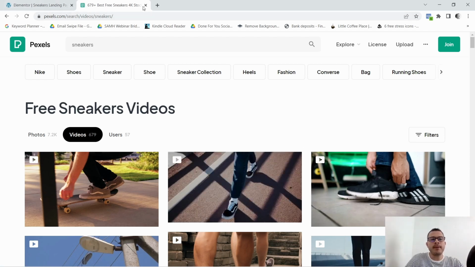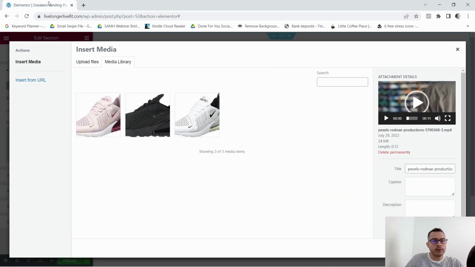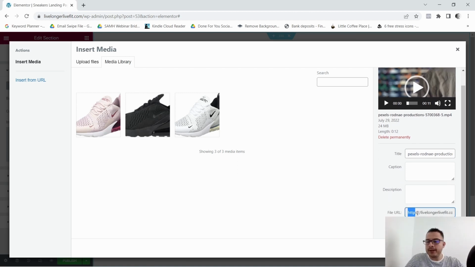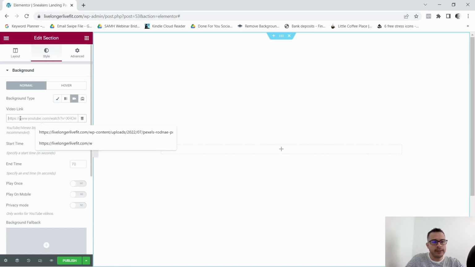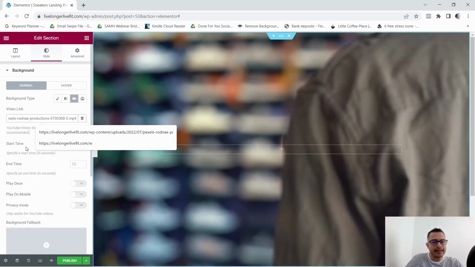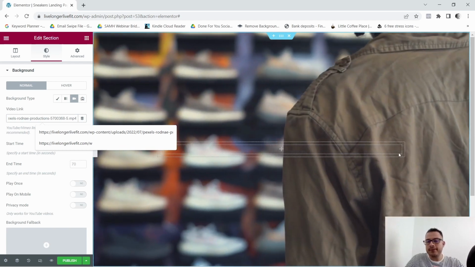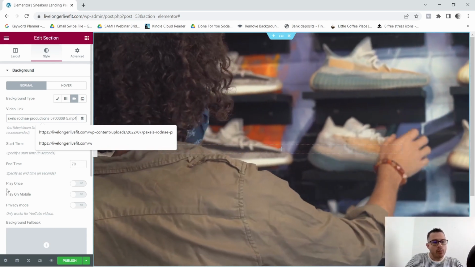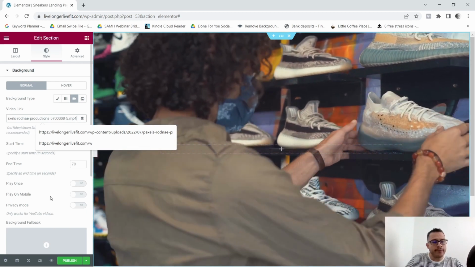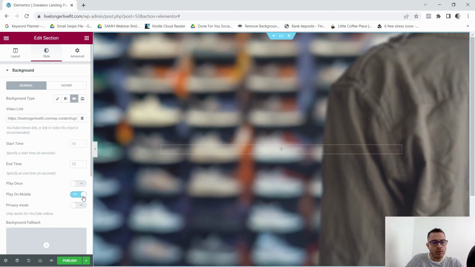So now coming back here to our landing page, we're going to go ahead and copy this URL. So you're going to go ahead and select that, copy it. You can go ahead and click Insert Media. And now here you want to click on Video. So in the video link, we want to go ahead and paste that in there. And as you can see, this is going to be the video that's going to be showing in the background. And now we want to go ahead and turn it on to play on mobile. So turn this on here.